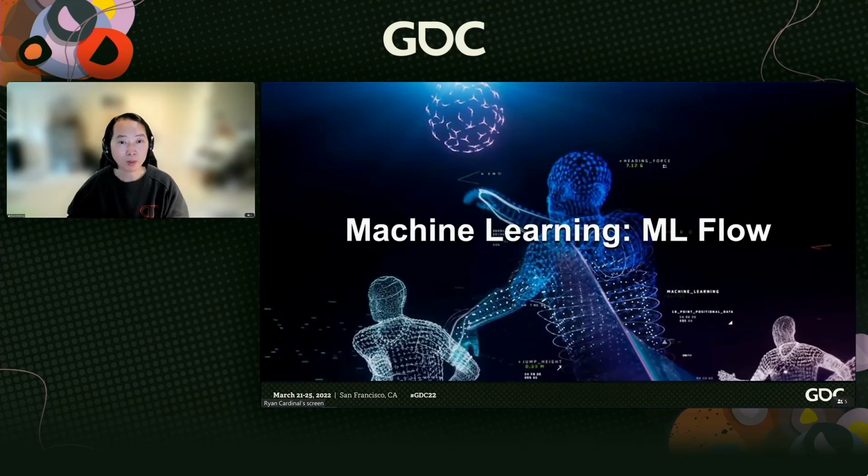Now we'll cover the machine learning part of Hypermotion, specifically the ML flow system. The major advantage of machine learning is that it can solve hard problems where traditional coding can be difficult, but it also requires lots of good data where the solution of the problem is embedded in the data itself.